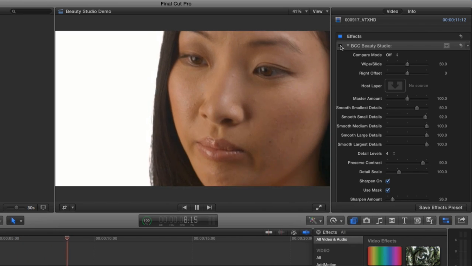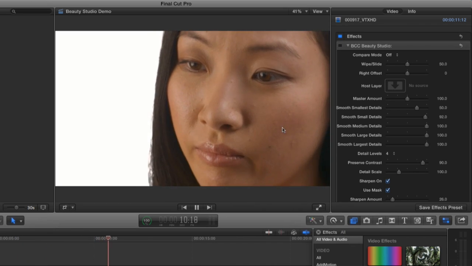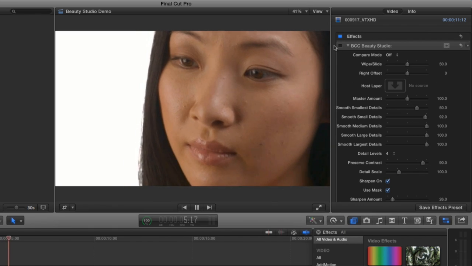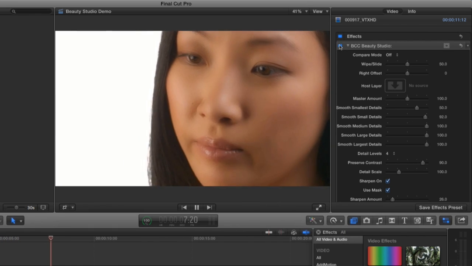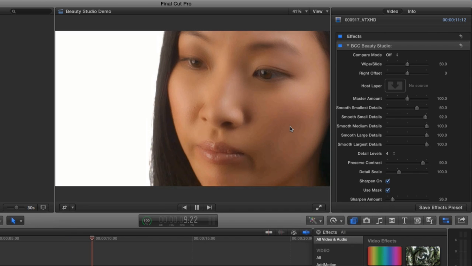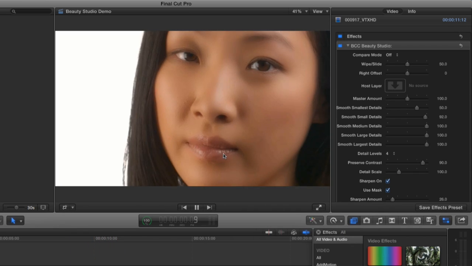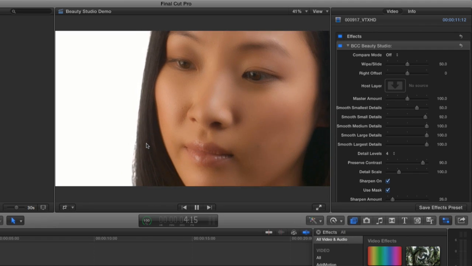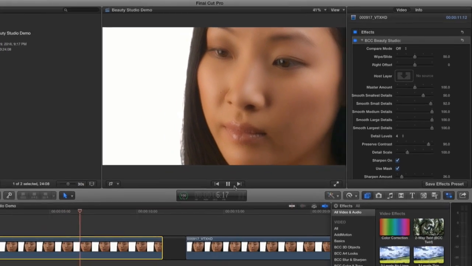There's the original. So there's quite a few beauty marks and blemishes in the skin here. You can see, you know, quite a bit of shine. And when I turn it on, all of that is just smoothed out very naturally. You can see there's still a lot of detail in the lips, a lot of detail in the eyes and the hair, because we're using a mask. So let me show you how this works. This is pretty cool.